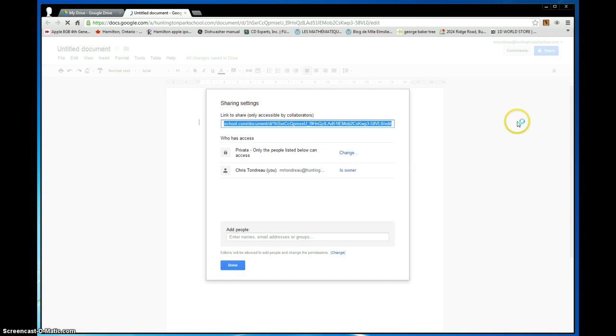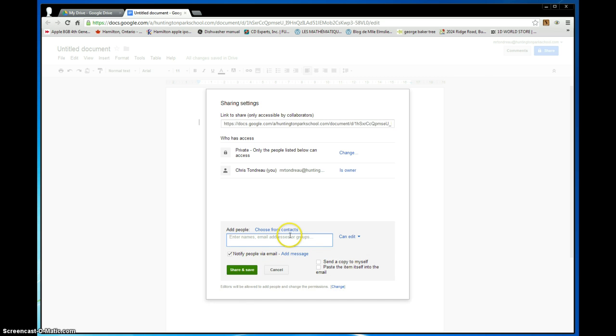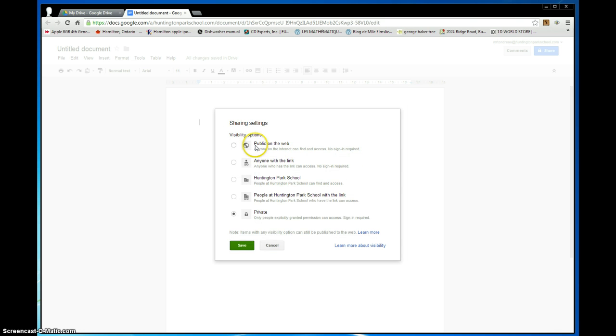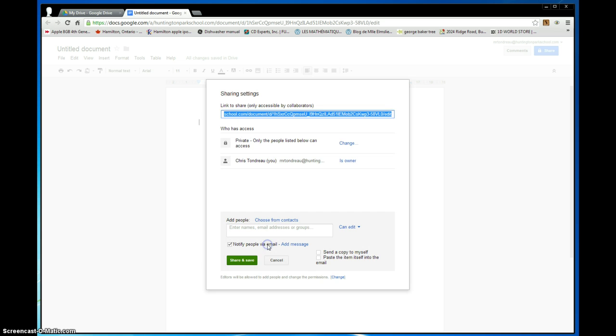And let's say I'm a student and I want to share it with another student. Anybody I can share it with, well, you can see, actually, private. I can share it publicly on the web with anyone with the link, anyone within the Huntington Park school domain, anyone within the Huntington Park school domain who has the link, but not those who don't have the link, or I can have it private, or I can share it with a specific person.